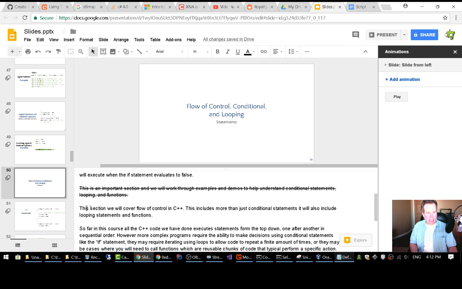This section we will cover flow of control in C++. This includes more than just conditional statements. It will also include looping statements and functions. So far in this course, all the C++ code we have done executes statements from the top down, one after another in sequential order.